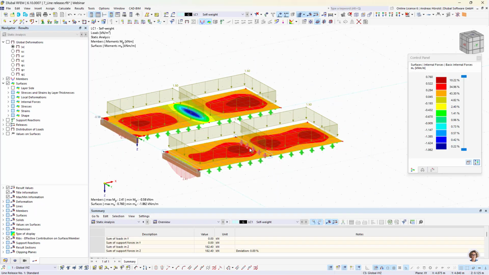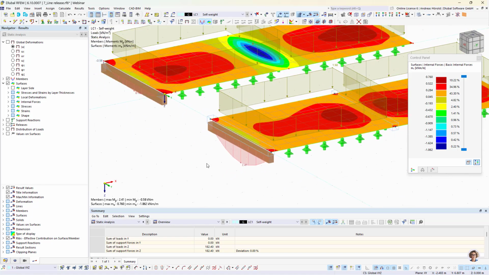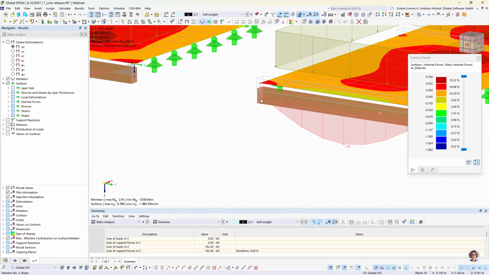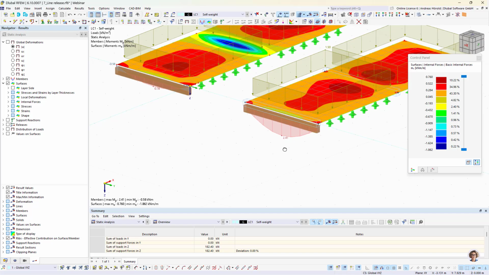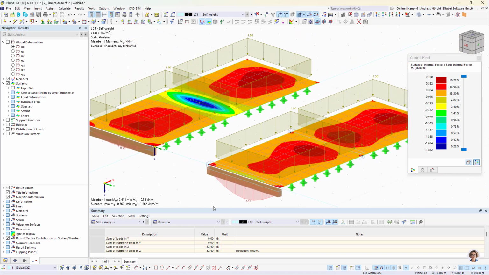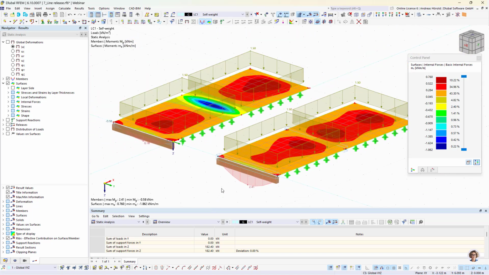Okay, now you can see the connection is hinged between the two surfaces, and there are also no moments at the ends of the member because it's longitudinally movable in that connection. Okay, that was all for that feature.